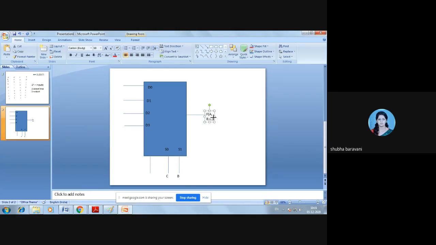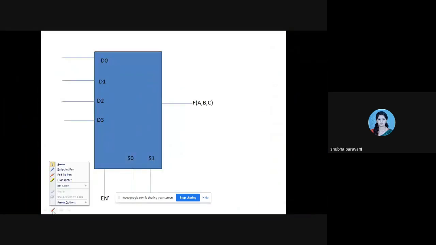Now see, I have used the variables B and C, and this is my enable bar. इधर एक bubble चाहिए मुझे. I have to put enable bar, so I have to put a bubble here and I will ground it.